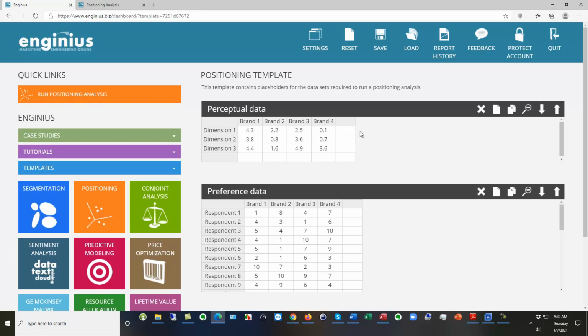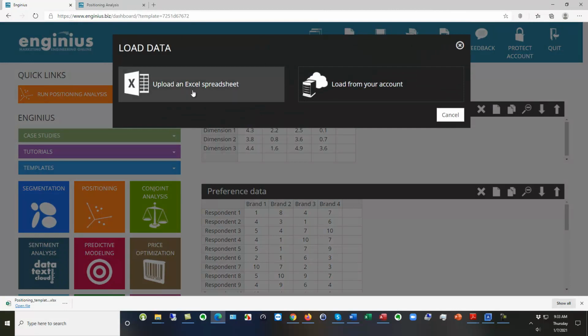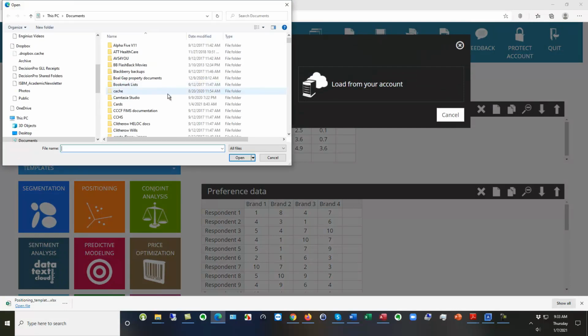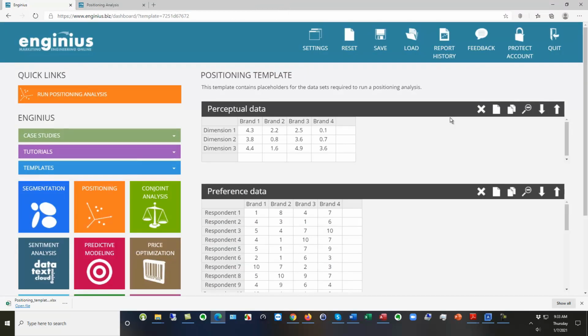Once you've generated the template, you need to get this in a format you can use. The best way to do that is to use the Save button, and I would save it as an Excel spreadsheet. You'll see that the spreadsheet is downloaded in your browser. You can open that on your local system and then populate that template with the data that you have collected. After having done so, you can simply use the load function, and load will allow you to upload an Excel spreadsheet. Opens up Explorer and you can browse to the data set that you want to upload.